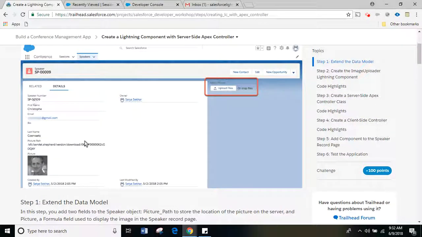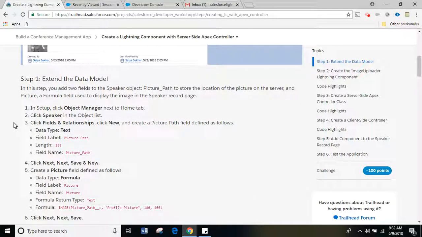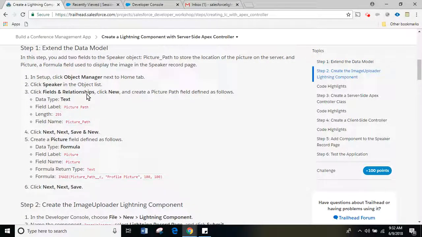Okay, so this is how it looks. We'll be creating an upload files component, and we'll upload a picture to the users. In that, there are a few changes that we need to make.